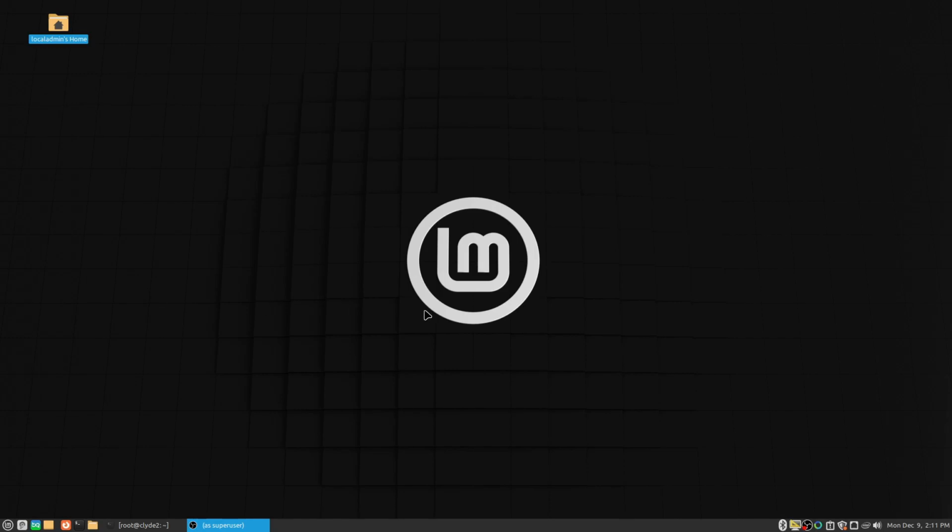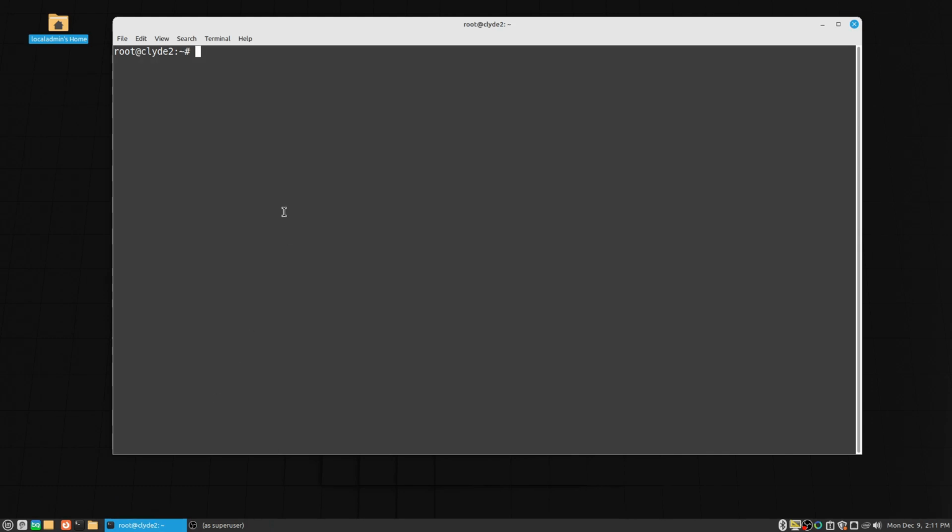Let's create a basic RAID1 or mirrored RAID array using Linux. So we'll start by opening a terminal, and you need to do this as root or as sudo, and we'll see what kind of block devices are available.